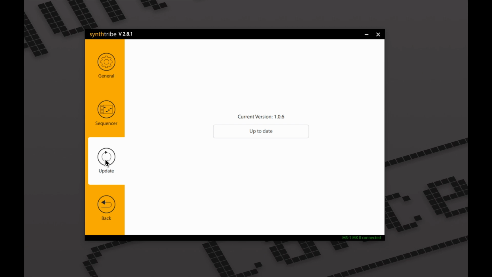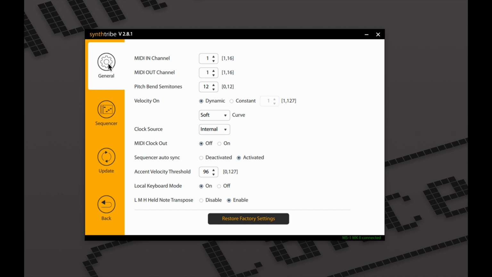Okay, so with that out of the way and everything up to date, we're going to focus on the general tab within the Synth Tribe app. The key setting here is to make sure the clock source is set to internal. When you do this, you'll find nothing really changed with the symptoms and you'll still get the same problem.